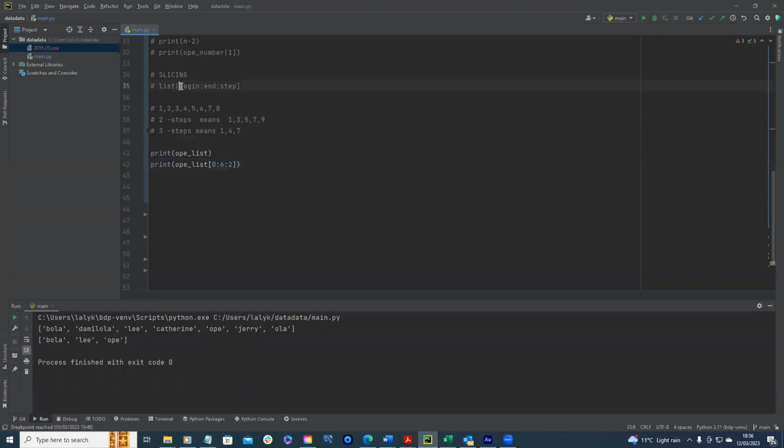So we now understand how to begin, how to end, and how to apply steps. And when it comes to the end, remember, it's not going to grab the element for the particular index you have mentioned. In this case, we have mentioned index 6, so it's not going to grab index 6. It's going to grab data before index 6. That's why I mentioned greater than or equal to in between 0 and this. But in Python, it's going to grab the first one.